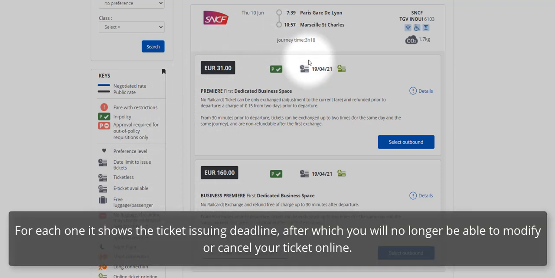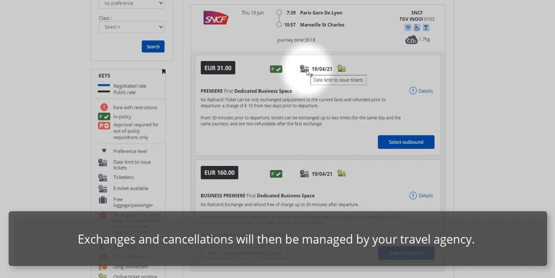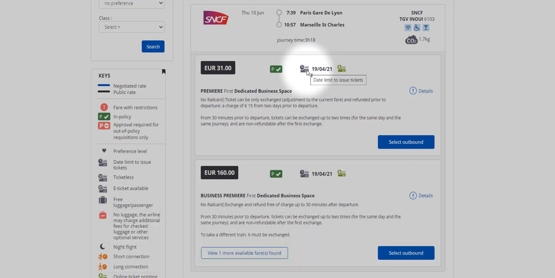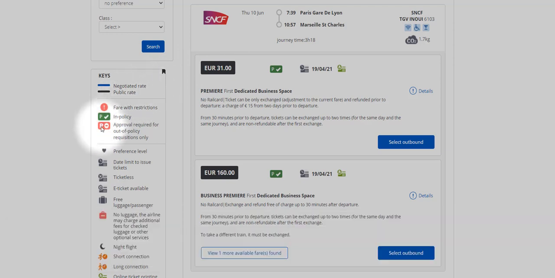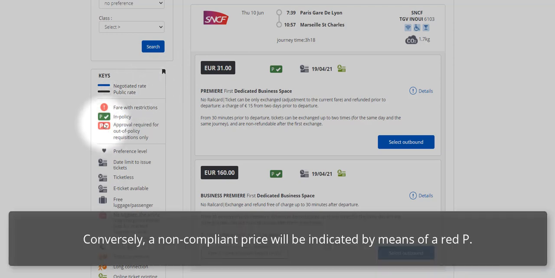For each one, it shows the ticket issuing deadline, after which you'll no longer be able to modify or cancel your ticket online. Exchanges and cancellations will then be managed by your travel agency. The fare's compliance with the travel policy is indicated by the P icon in green. Conversely, a non-compliant price will be indicated by means of a red P.